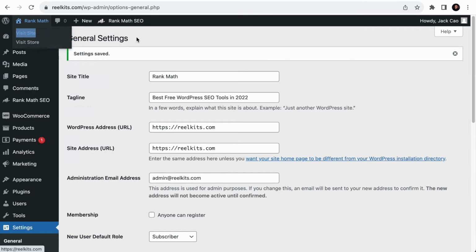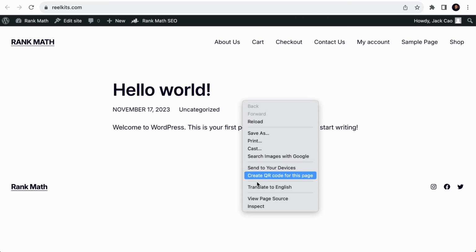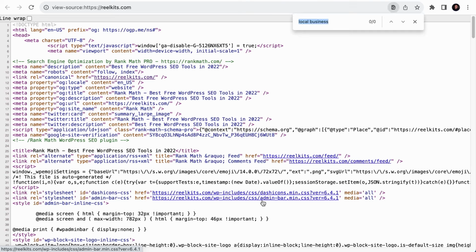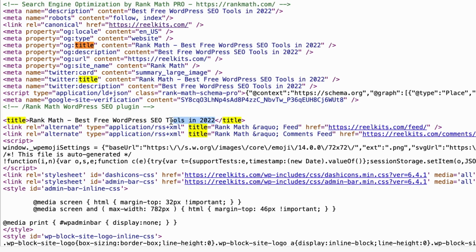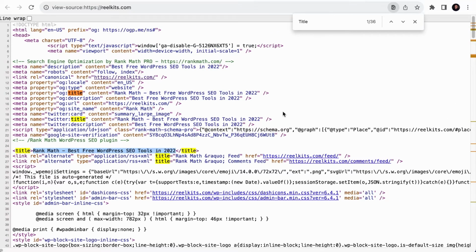Let's visit the current homepage. Let's check its source code, Ctrl or Command F, and search for title. And over here, you will see the title and tagline with the year 2022. To automatically change the year in the meta title, there are two ways, but I'll start with our recommended first.